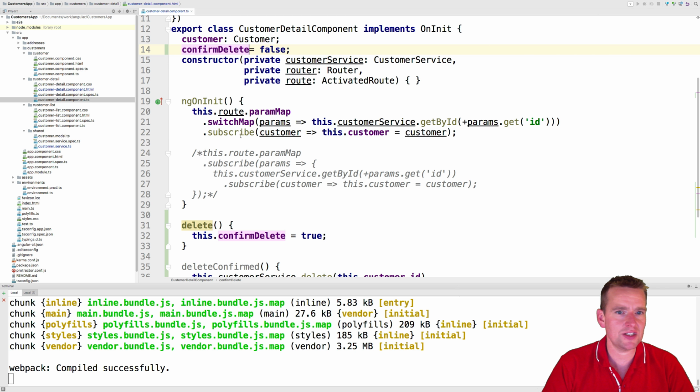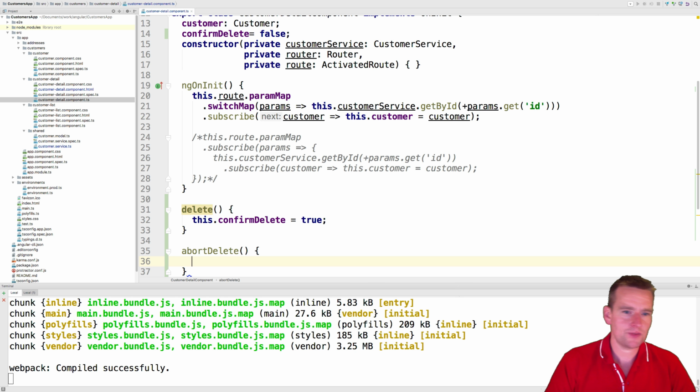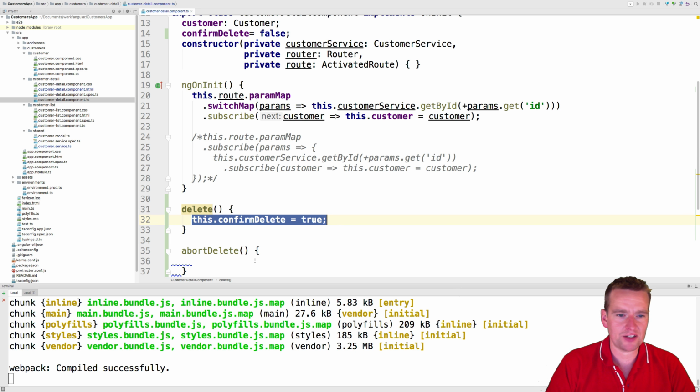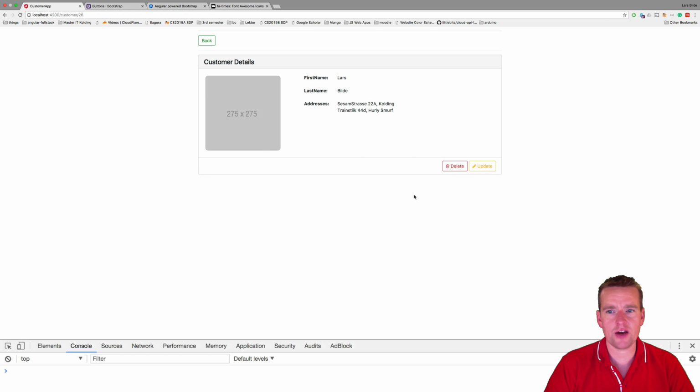Jumping back to my TS code, making another function that's called abort delete, and then I'm just going to set this back to false. There we go. So let's go back to our view and see that this works now. Delete, I'm seeing the other ones. Cancel, I'm back to the view. Delete, cancel. This is pretty neat, right? So now I have a confirmation without a dialogue.